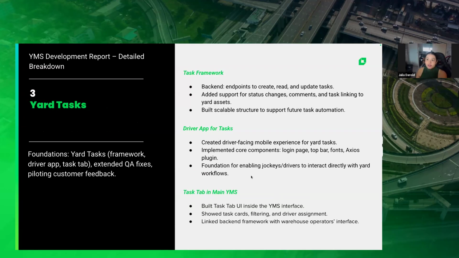And the last bucket really is yard tasks and the foundational work that we've done so far to get that accomplished. A lot of it can already be seen on our playground environment, and I'm going to walk you guys through that so that you guys can see the progress that we've made so far with yard tasks. And then I'm going to share as well the updated timeline for yard tasks and how the deliverables are going to reach you guys.